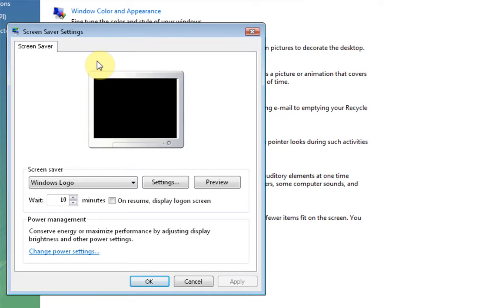It is extremely important to have a screensaver set up on your computer. One of the reasons why is it's going to add years to your screen, because you're not going to have the burn-in effect, especially if you're using external monitors. But it's also going to help you out with saving energy as well.